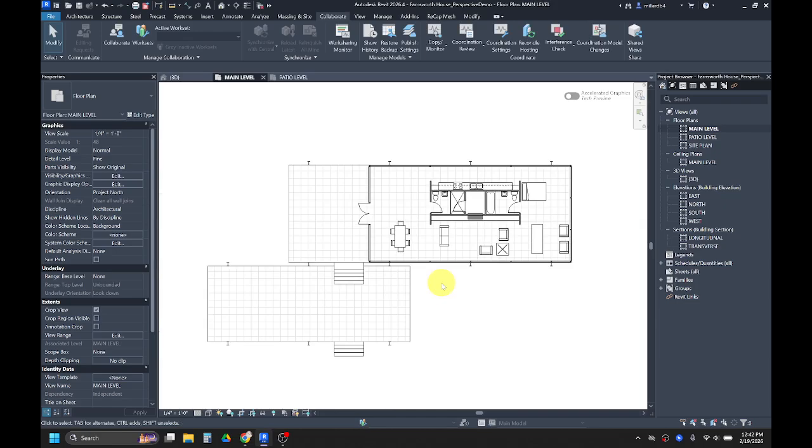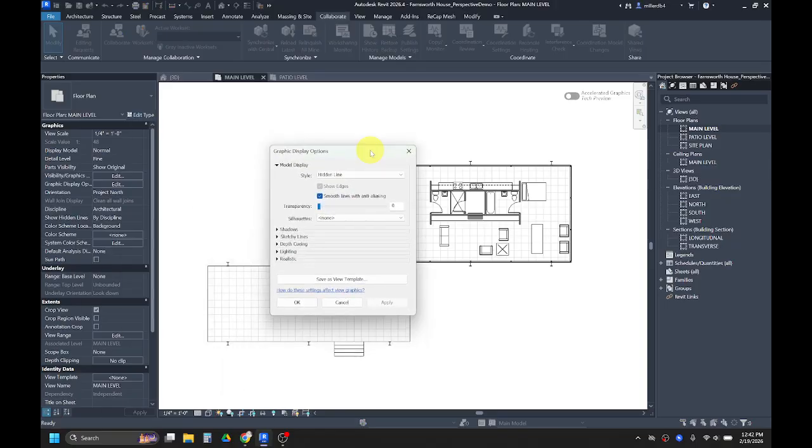The other thing we can do with some of our views to make our screenshots appear just a little bit nicer is to play around with some of our graphic display options. So your graphic display options are either going to be keyboard shortcut GD or this button here in your properties panel, or you can click on your cube and then go into your graphic display options. So all of those will open up the same menu here. I'm going to again leave my style as hidden line because that's what I prefer, leaving it just in this black and white mode.